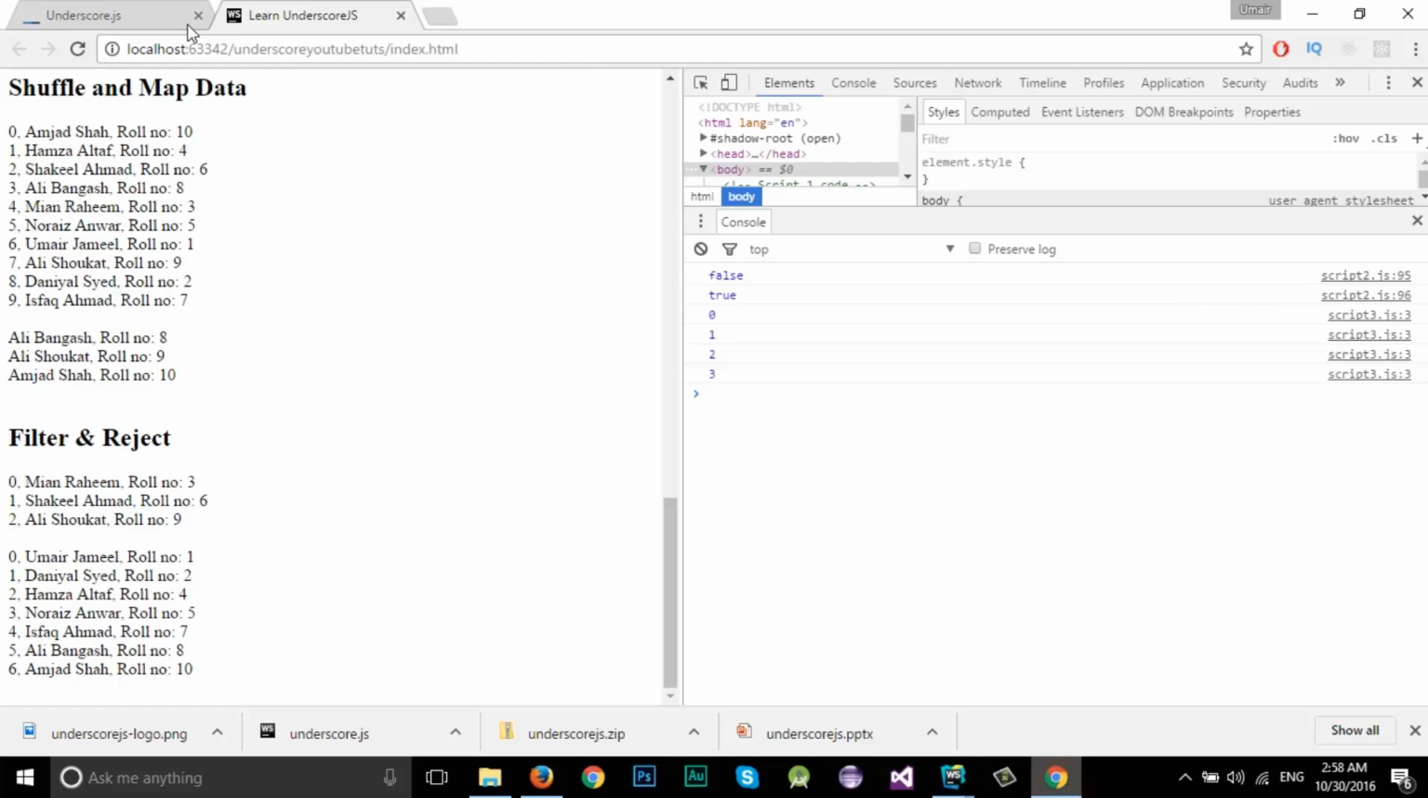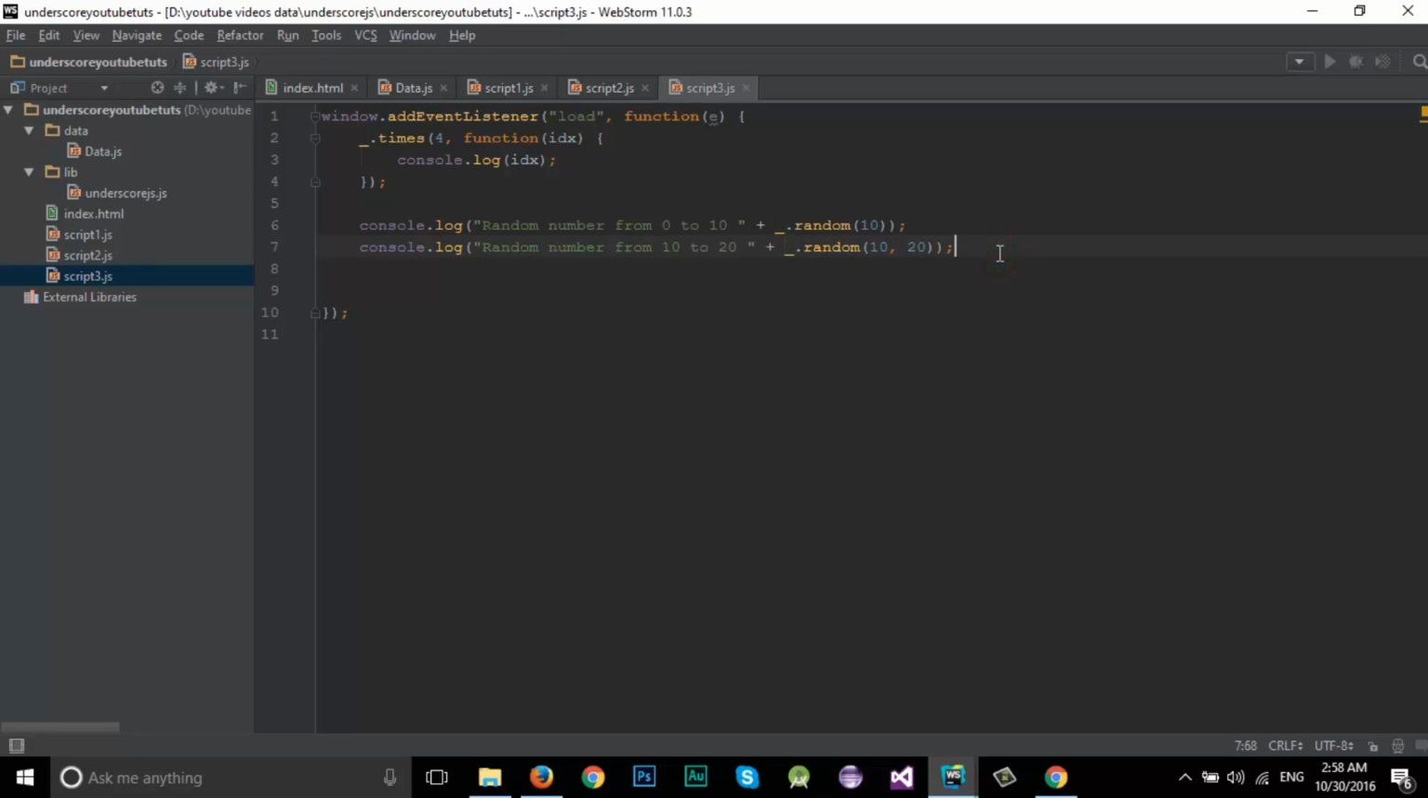So let's reload it now. You can see that it has printed 3, it has printed 18. If I reload it again, it has printed 9 and it has printed 15. Alright, now let's check out a few other functions as well. So let's add console.log and IDs.